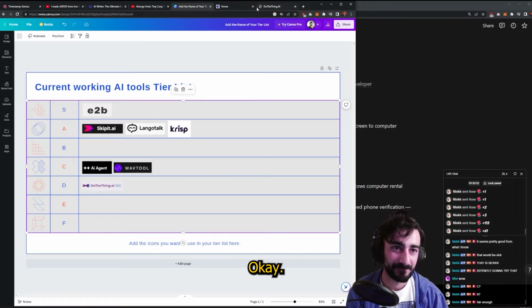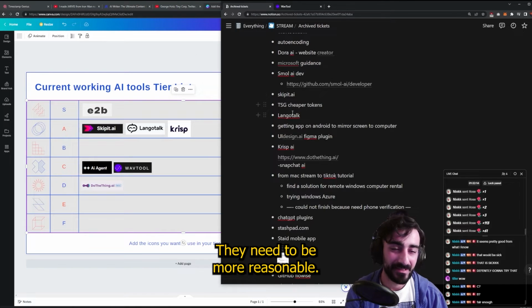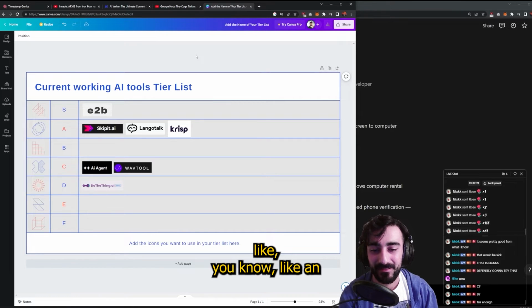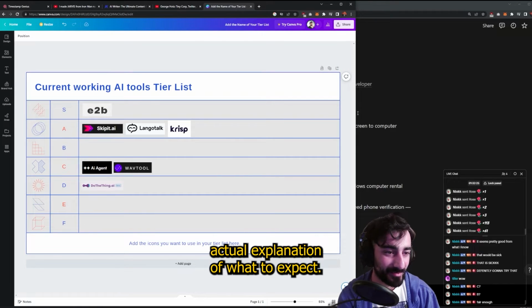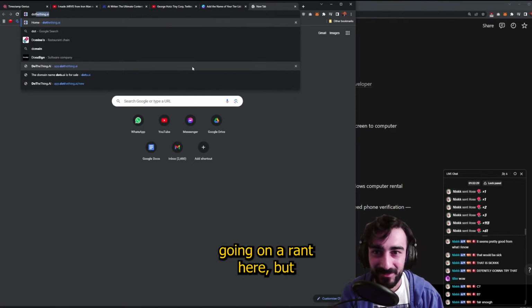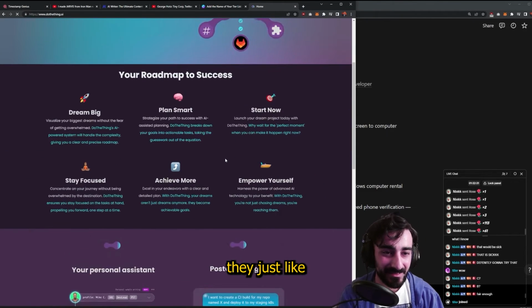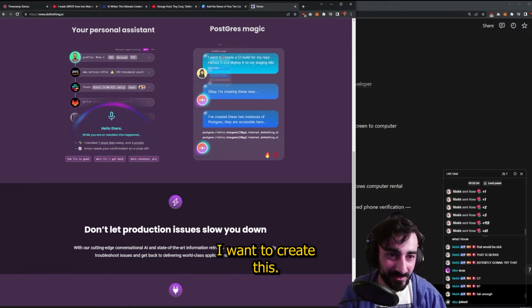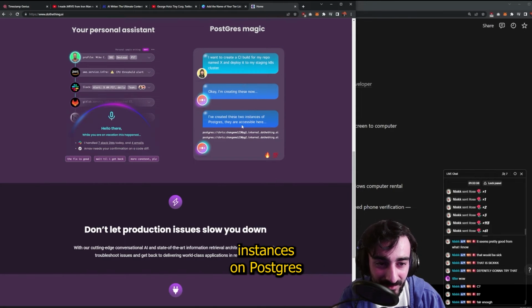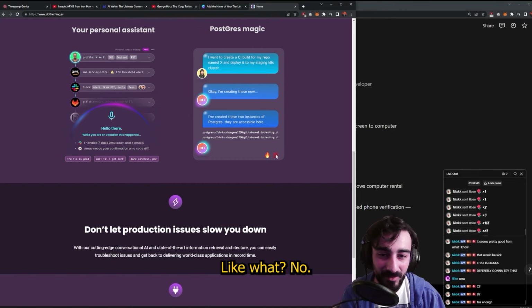Okay. They need to be more reasonable. Give an actual explanation of what to expect. Literally, look at their website. Sorry, I'm going on a rant here, but look at this. I want to create this. Okay, I'm creating those now. I've created these instances on Postgres and they're accessible here. Like, what? No.